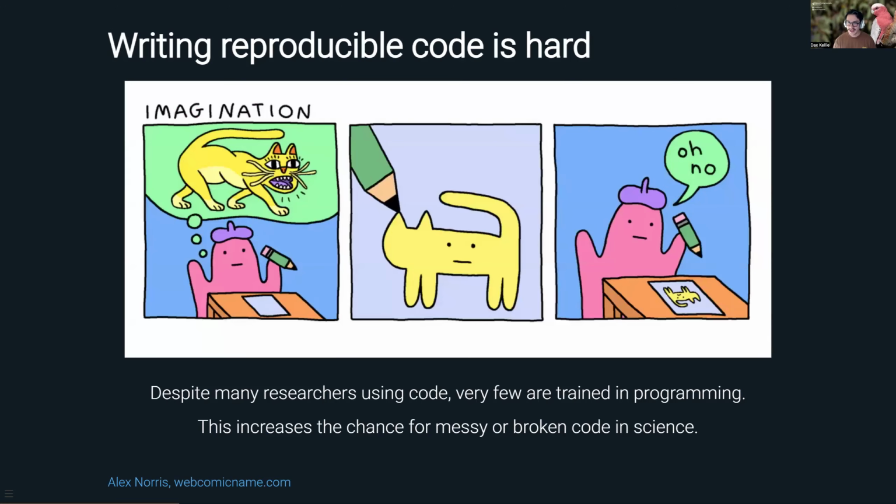And the reason that we do that a lot is because a lot of researchers use code, but very few are actually trained in how to do programming. You imagine yourself as some sort of effective coder, but honestly, a lot of us jump into it without knowing what we're doing. And so sometimes it can feel hard to actually know how to code, or it can feel frustrating. But the other effect of that is because a lot of people don't have that experience, it increases the chances for messy or broken code in science compared to other fields that use code.